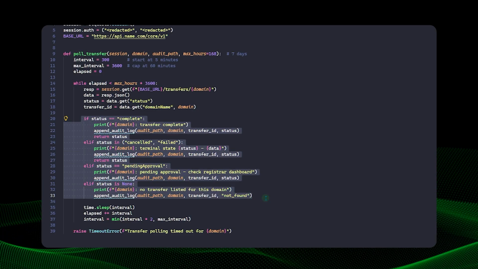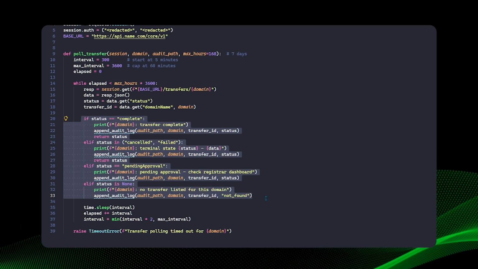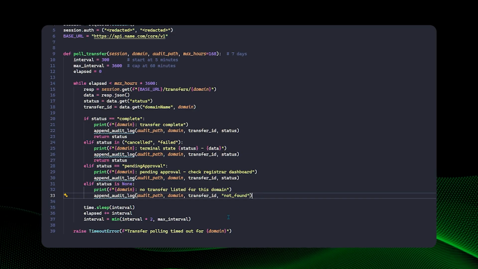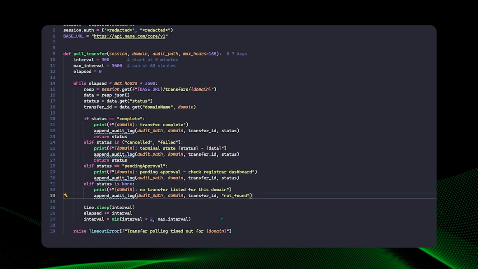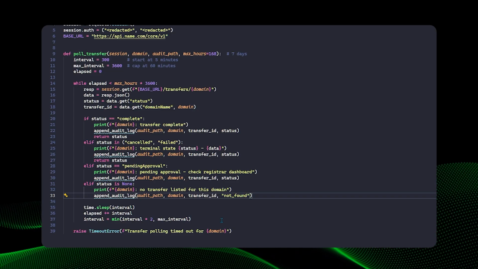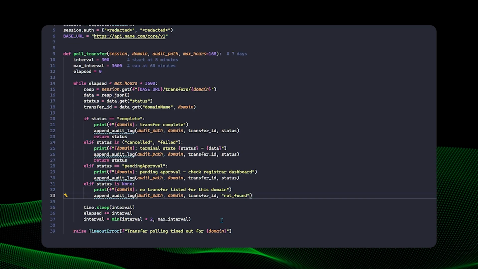If I hit pending, I flag it for manual review, because expediting that step requires action in the registrar dashboard, not another API call. The normal in-progress state is pending_transfer. If the polling loop runs past 7 days without reaching a terminal state, I raise a timeout error.